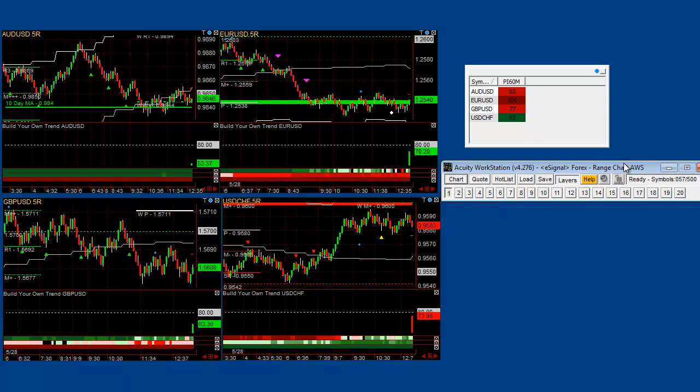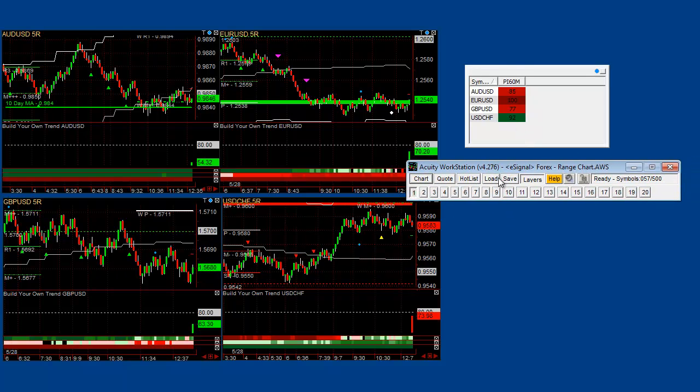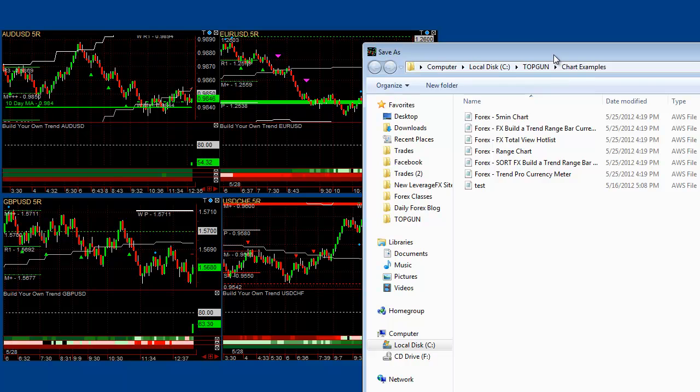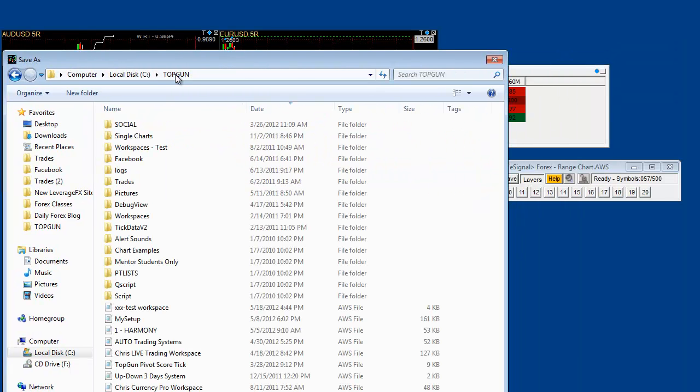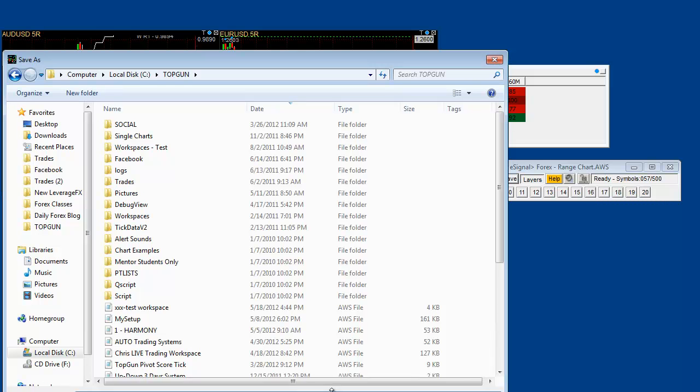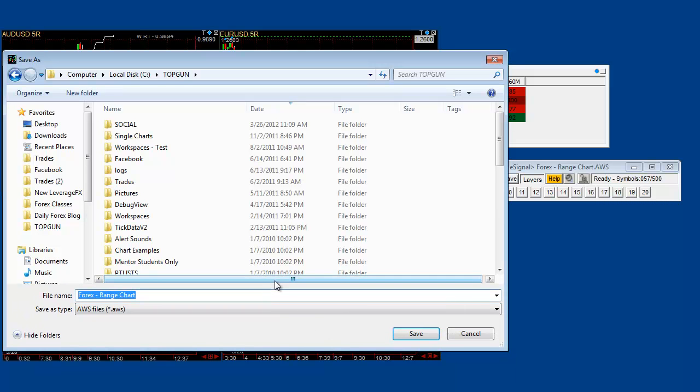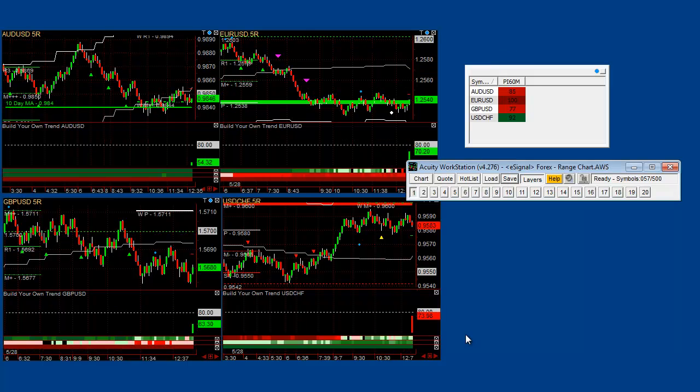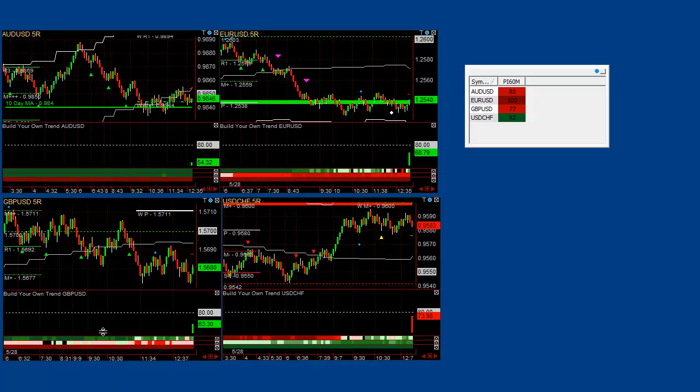Once you're done with setting up how you want this, click the Save button, and make sure you don't save it in the Chart Examples directory. Go back to the Top Gun and put in a name for it on the bottom and click Save. And that way you can bring it up the next time and load that workspace, and it's going to set this up for you automatically so you don't have to waste time setting it up each time.